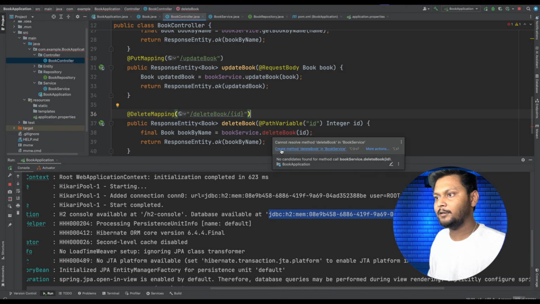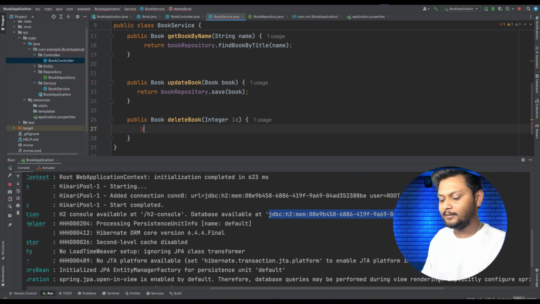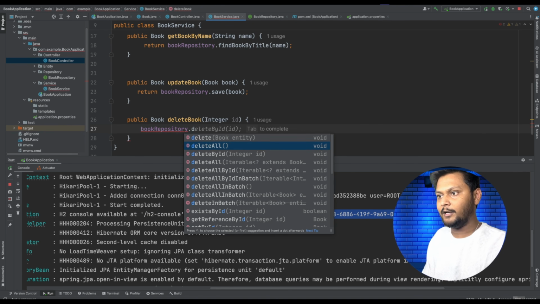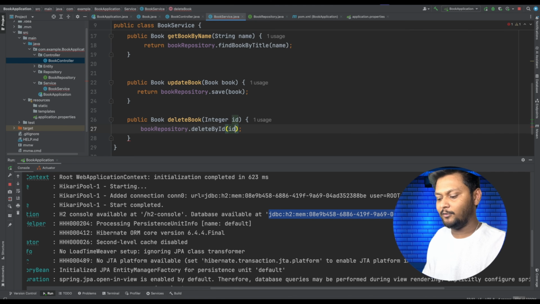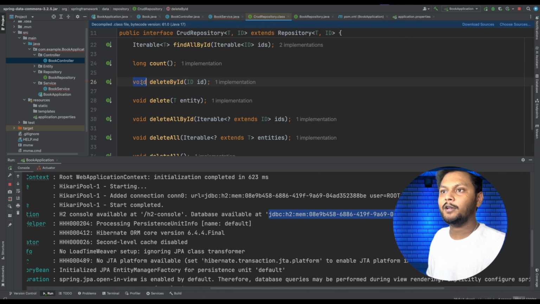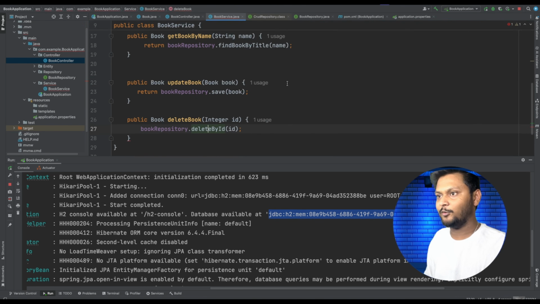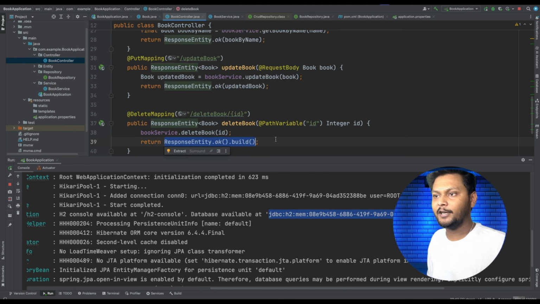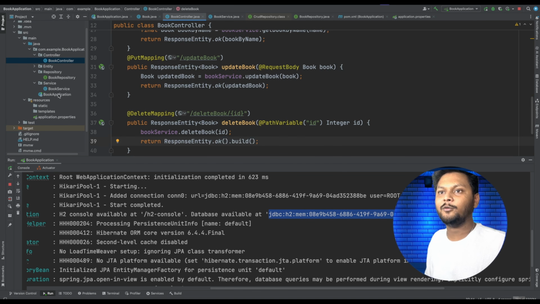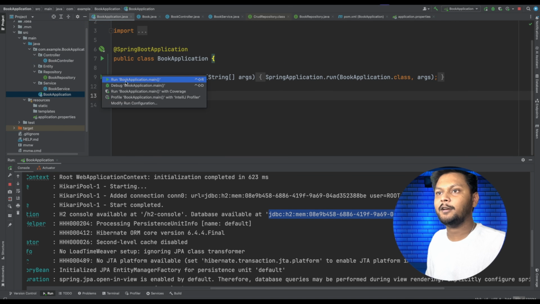Now let's implement this. We have a method created. Let's say book repository dot delete by ID, and let's pass this ID over here. Delete by ID won't return anything, so it will return void. So let's return void only from here, and we will just return response entity dot ok dot build. So there we go. Now let's try to bring up our application again and see what happens.